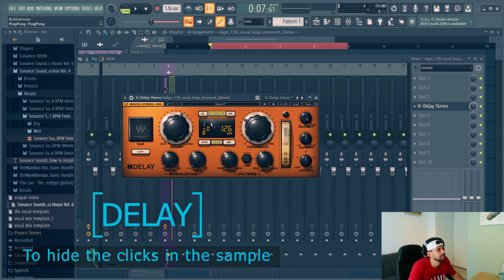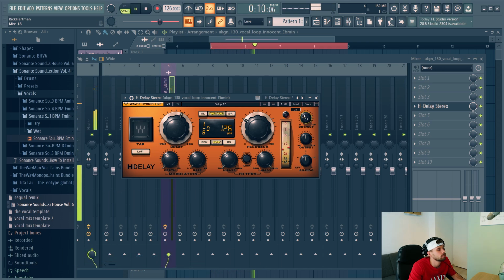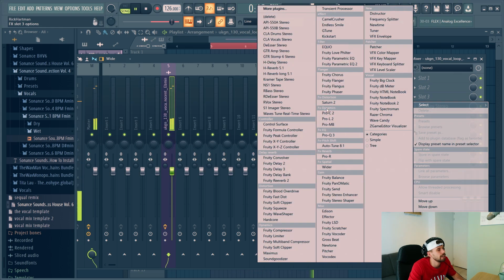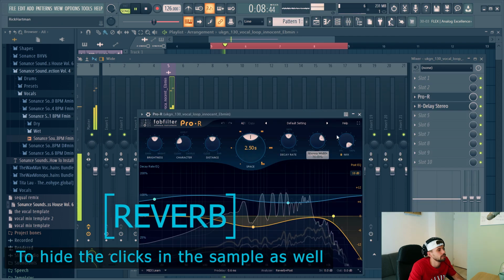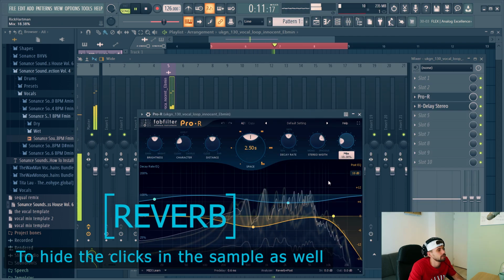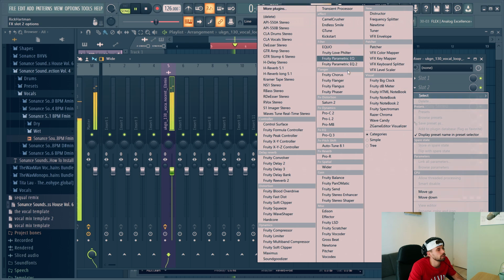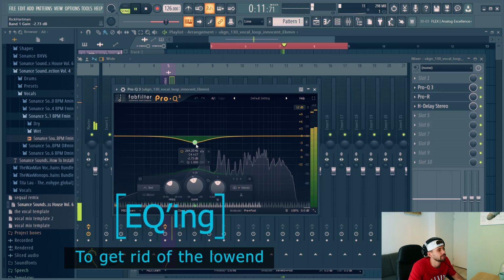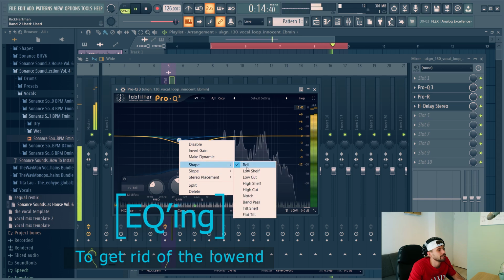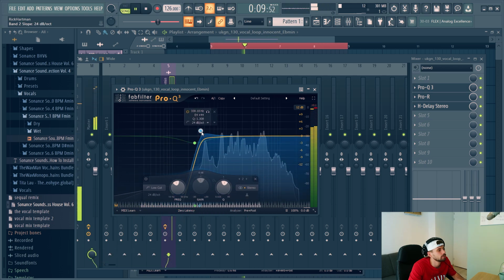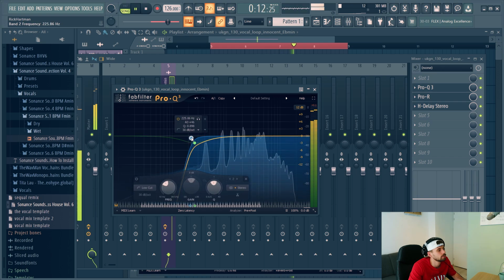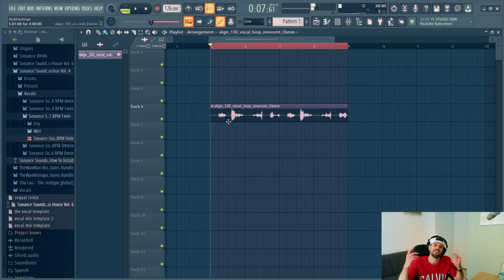Starting off with this delay sound. Let's go for the quarter delay. And add some reverb to it. Quite a lot actually. We're also gonna EQ it, cut the lows to get rid of those clicking sounds. Yeah, that's it. So that's it for the vocal.